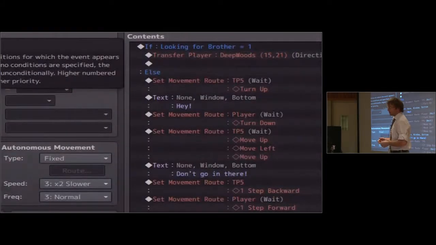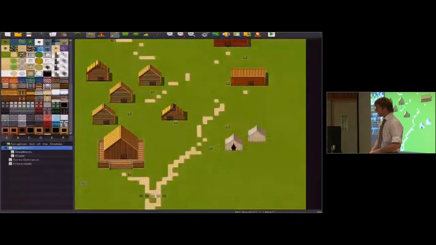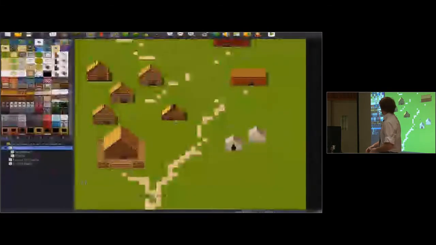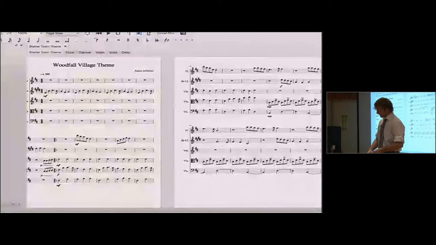RPG Maker runs off of JavaScript code, though you don't really have to know JavaScript to be an effective developer using this program. They use a system called eventing, which allows the user to set up and define variables, set movement routes, display animations, manage plugins, that kind of thing. Here are some pictures of the program itself, things that I've done with it.